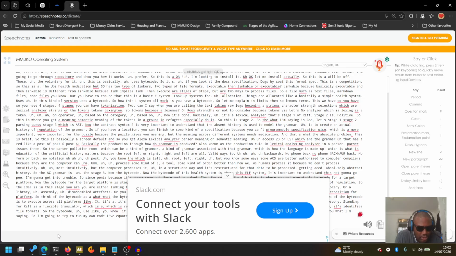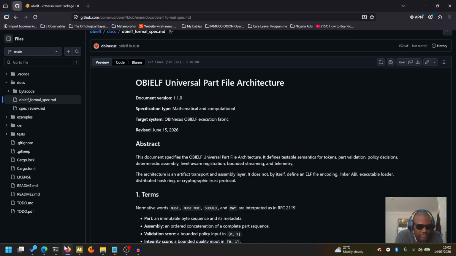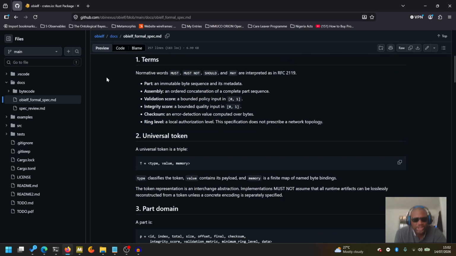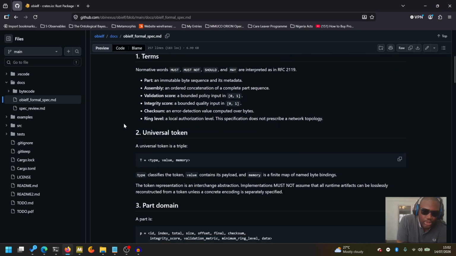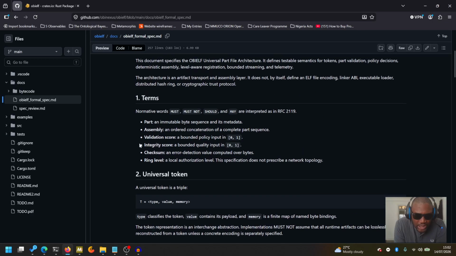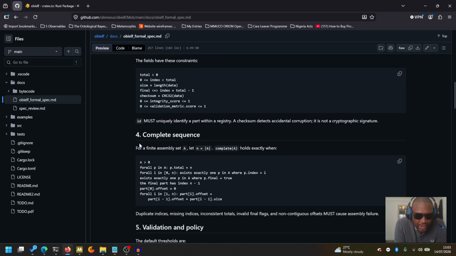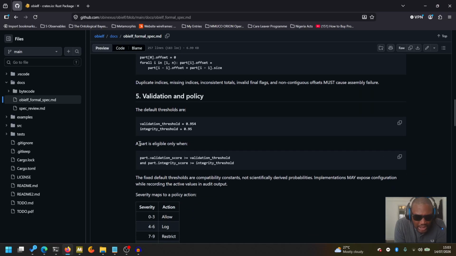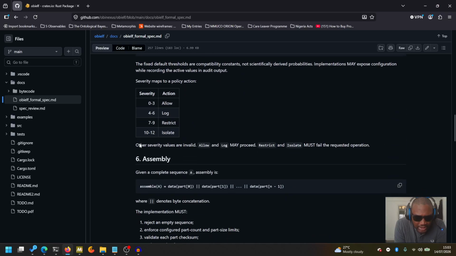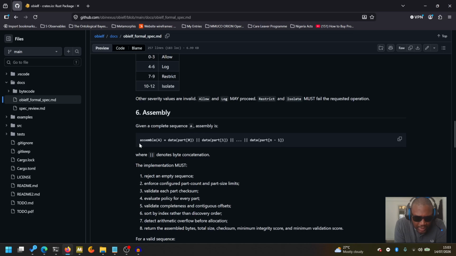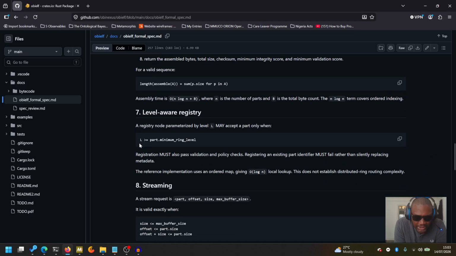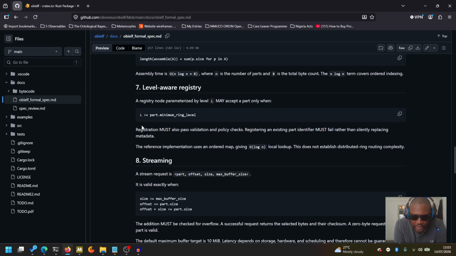Okay, so this is the MMUKO Operating System. So this is for location. So this is for the bytecode. So the universal token is a triple term. If you look at the segregation algorithm for OBI ELF, it allows you to compile. Basically you can link any kind of file format to it because it allows you to load file formats up in real time.